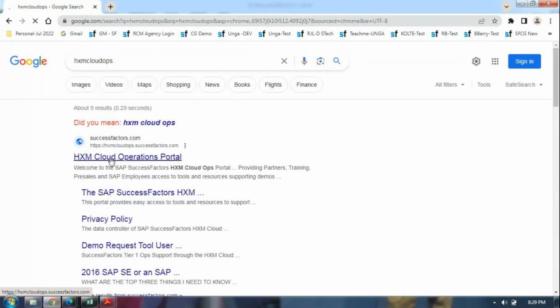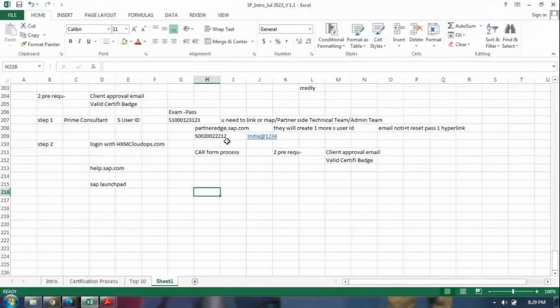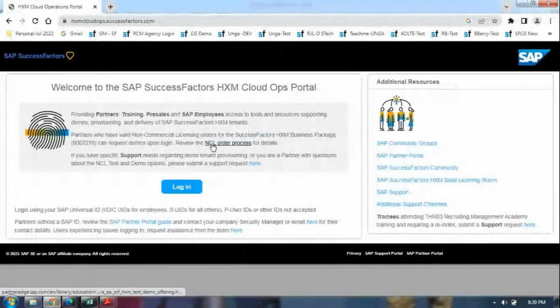It may ask you to enter the SUser ID and password. See, in the first portal, whatever SUser ID you received from the partner side and whatever password you reset as per the password policy, you have to use that combination of username and password. Then you can access this portal, guys. Click on login.